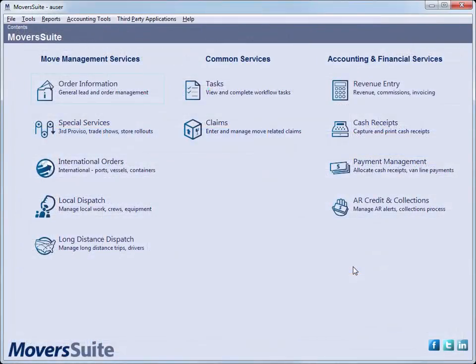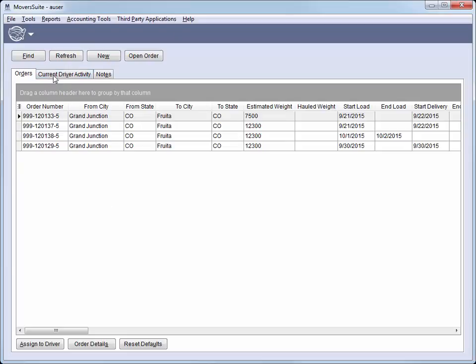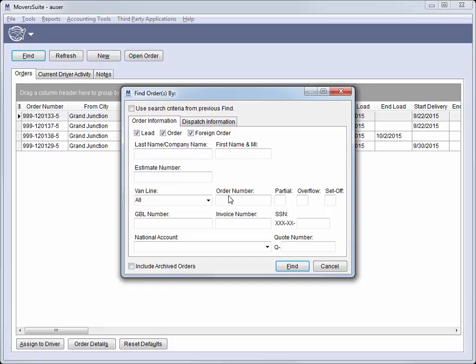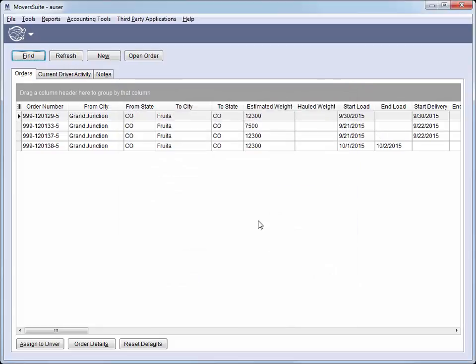Switching to the role of a long-distance dispatcher, we can add some hauling assistance to the order. We do this through the Long Distance Dispatch module. Here we use the find to create a list of orders that populate this grid. If desired, we can narrow the search down to a specific order or specific area or date range. Orders displaying in the Orders tab are available for assignment to a driver.